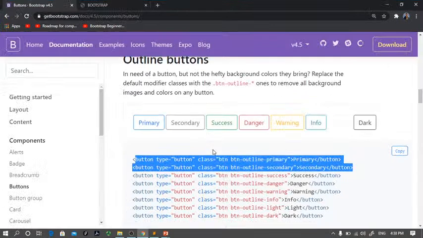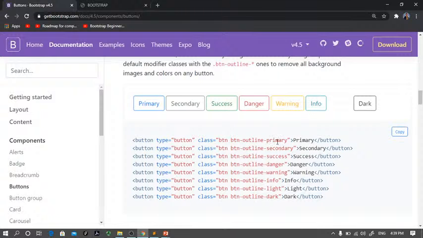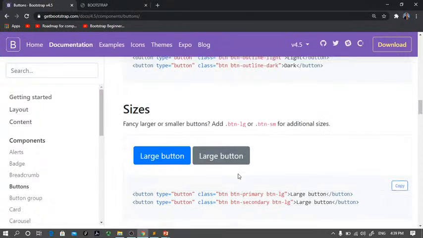Okay, so this is another type. You will write btn, the class name, and then btn-outline, and then the primary color, that is primary, secondary and danger. All these colors will remain as they are. So these are always there. Warning, info.